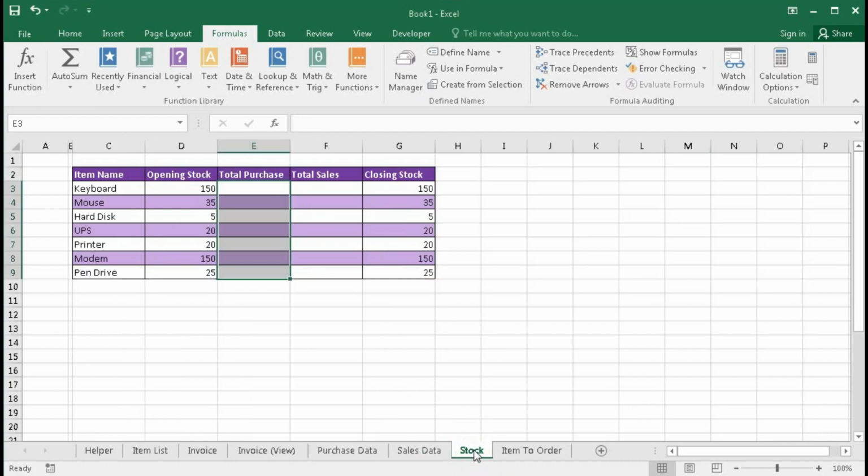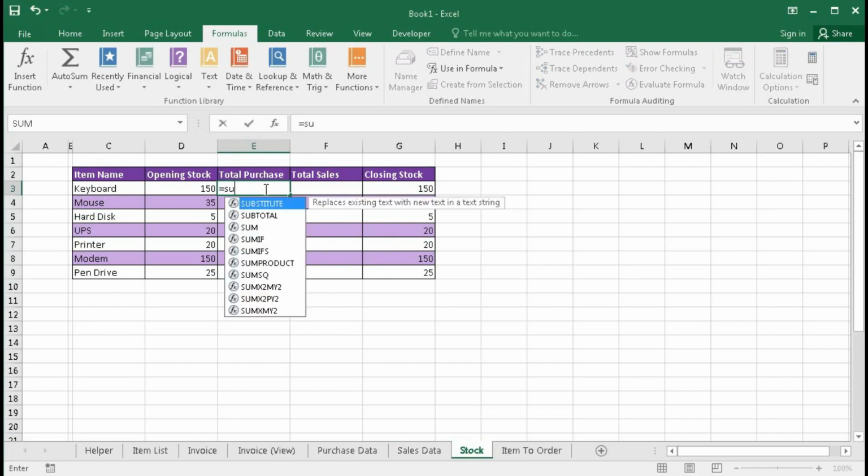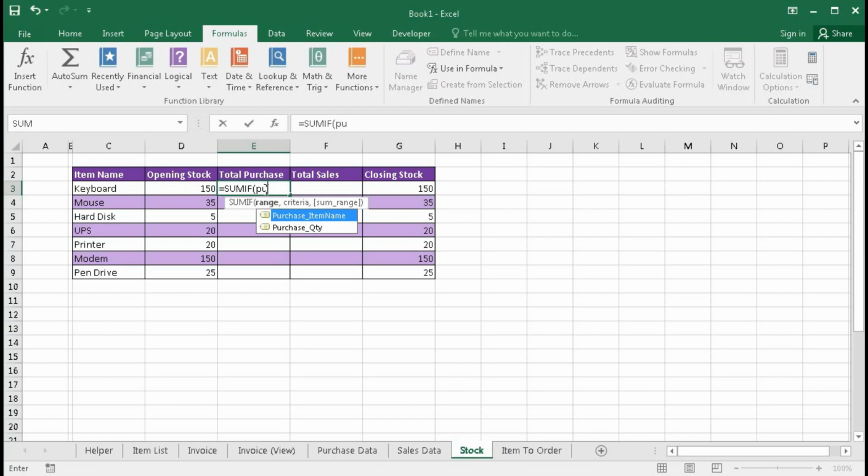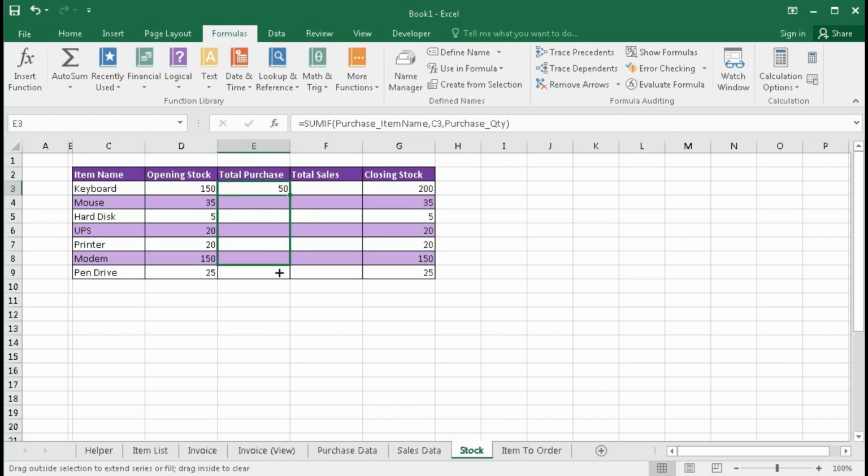Now go to stock and type here equal to SUMIF, range will be purchase item name, comma, criteria will be keyboard, comma, sum range will be purchase quantity, bracket close, enter. So here you can see total purchase of keyboard is 50. Now drag this one, you can see we got the total purchase of these items.